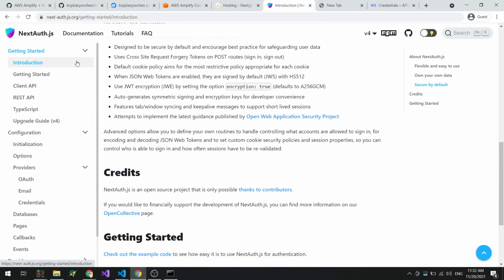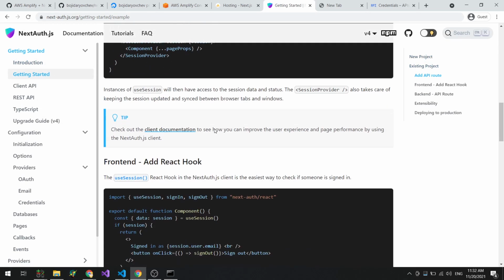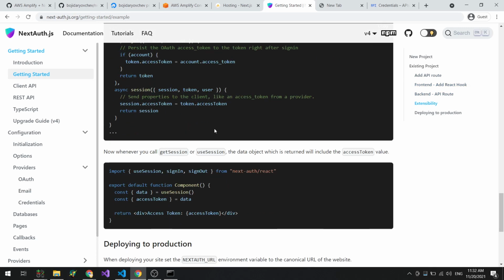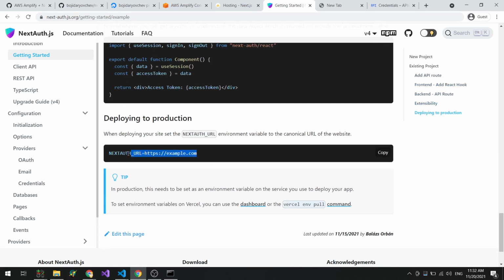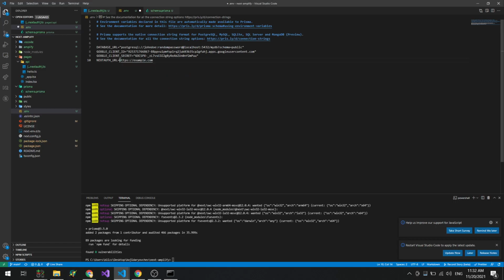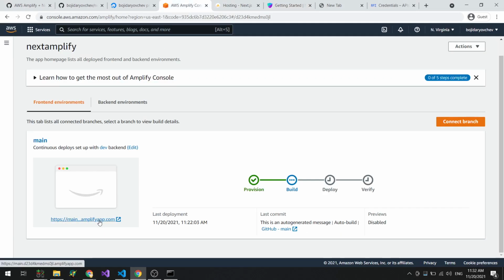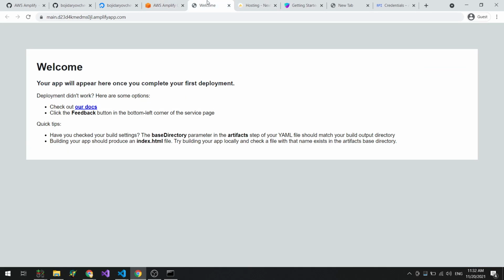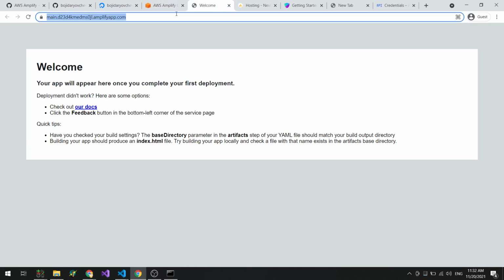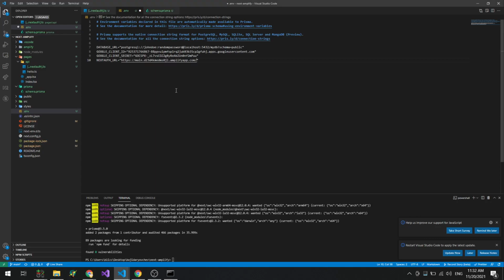Introduction. Getting started. Yeah, I need to do this as well when we're deploying to production. So for now, I'm going to put our AWS URL right here. I'm guessing without this trailing slash.